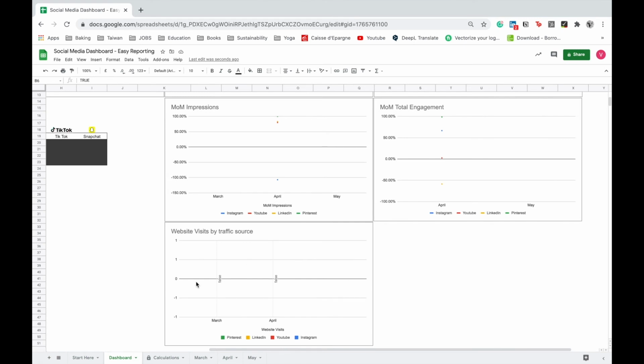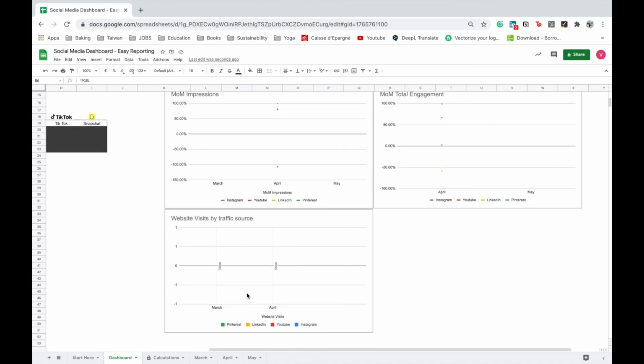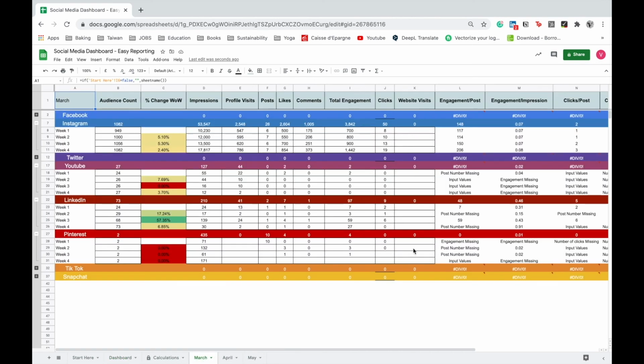In this example, we did not include website visits in our dataset, but all you will need to do is go to your website and find referral traffic and enter the data in the website visits column each month.